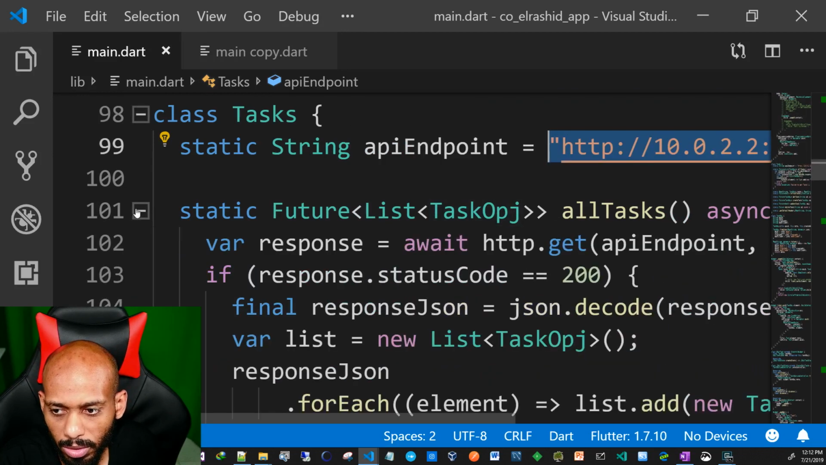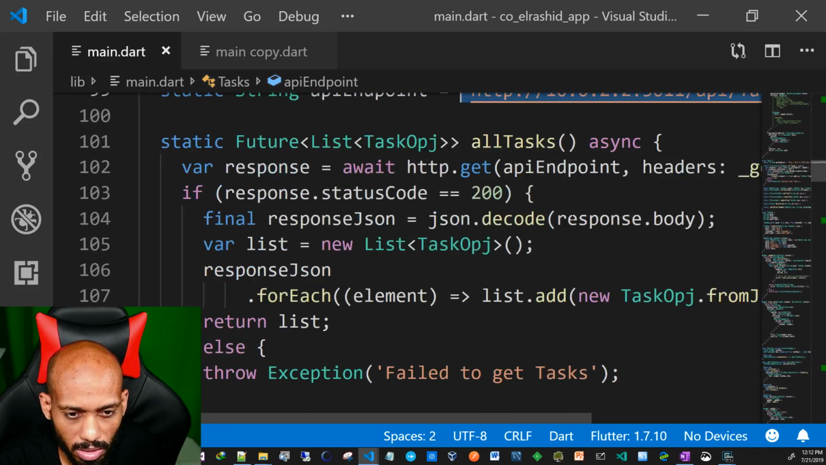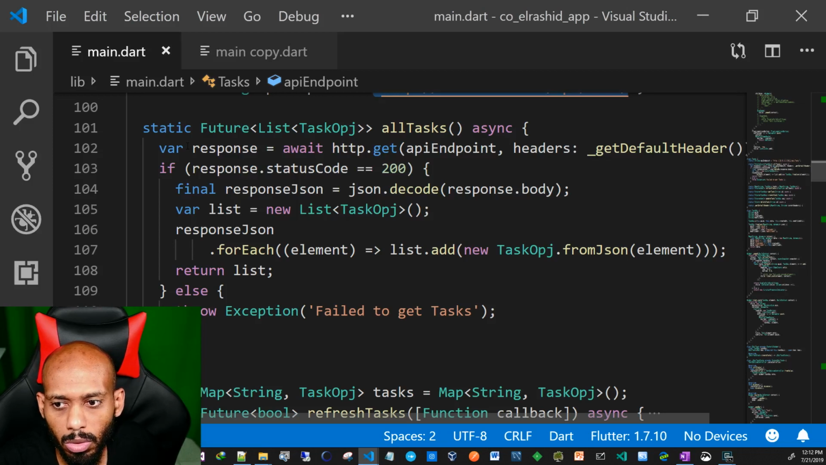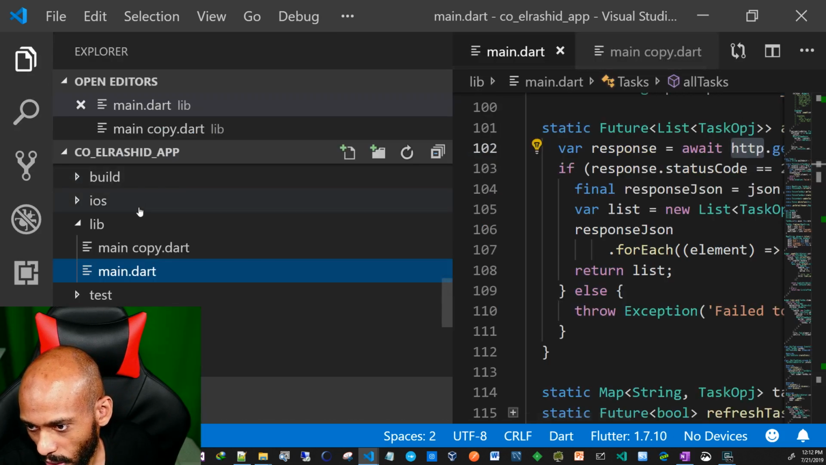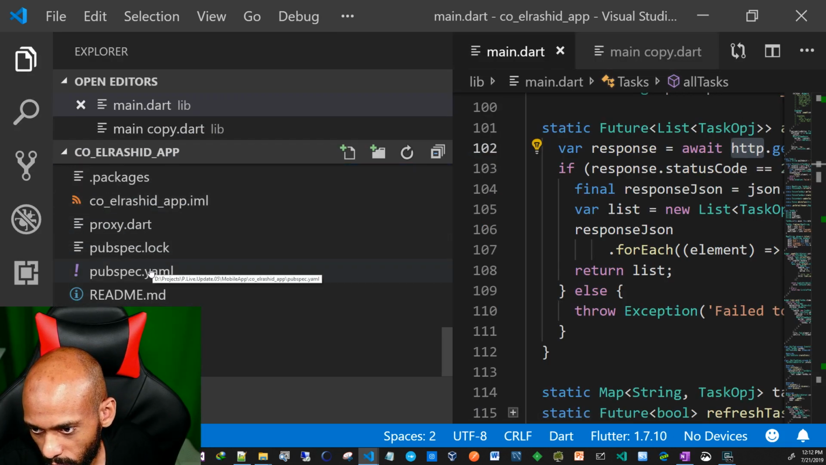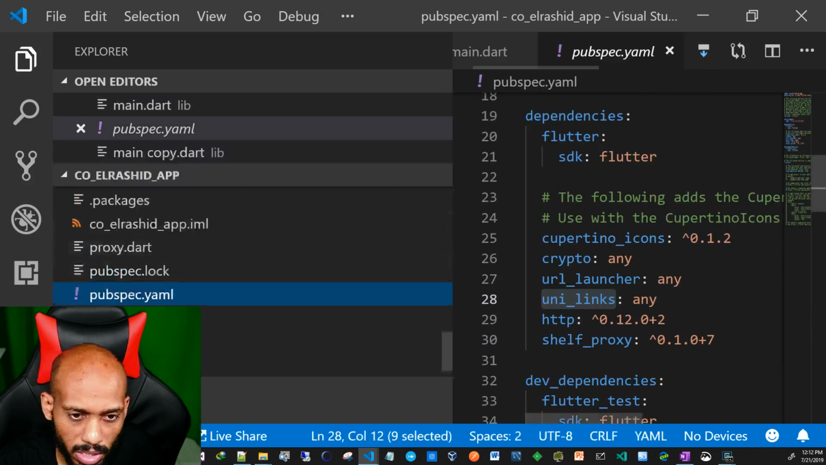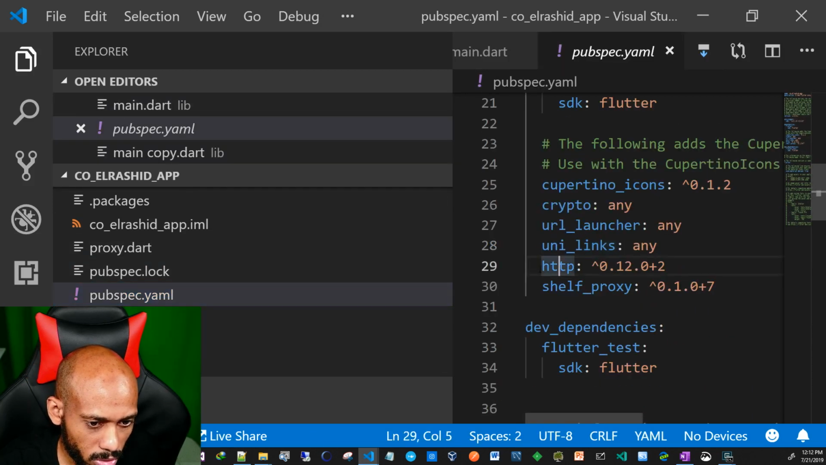First we go to get all tasks. The first thing we need to do is call HTTP, or first we have to install the library. Before that point, you have to install this library. If you go to pub.dev, you have to install this library, which is called HTTP.